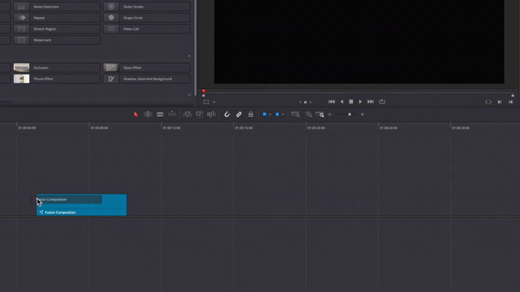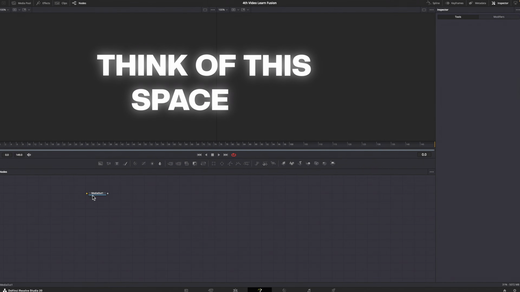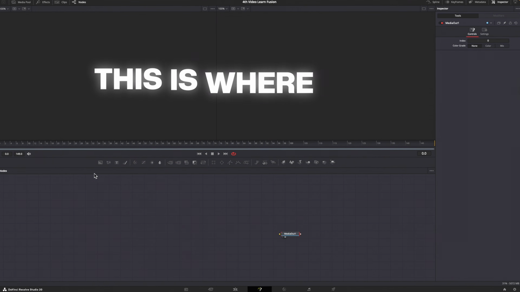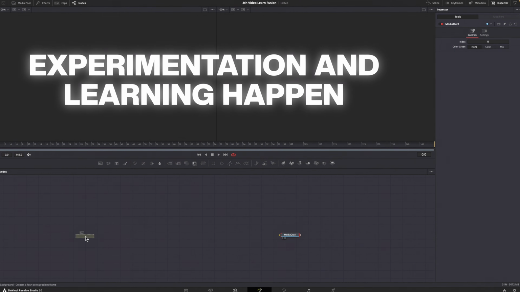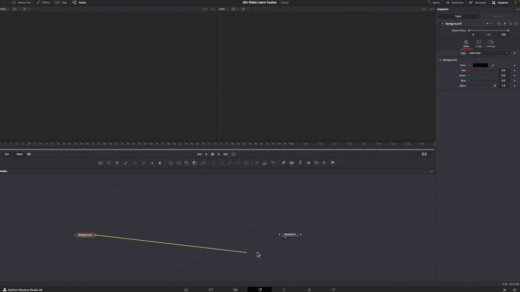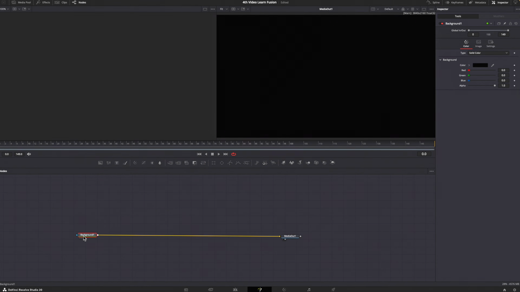Start by creating a Fusion composition and jump into the Fusion panel. Think of this space as your creative garage. This is where experimentation and learning happen. Add a background node and connect it to MediaOut. Select the background node and open the inspector. This is where real learning happens. I encourage you to play with every slider you touch. When you explore like this, you stop memorizing and start understanding how each node behaves.